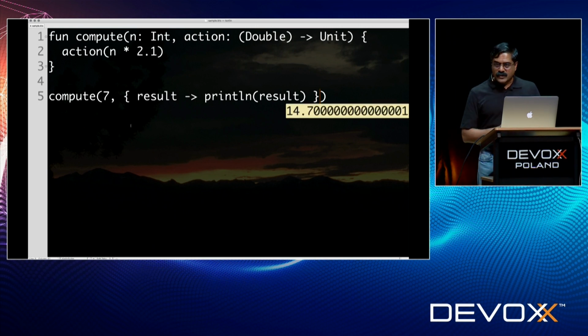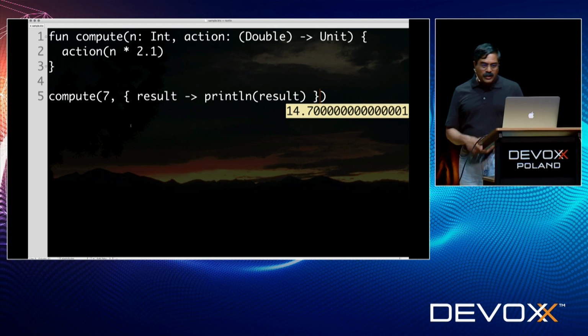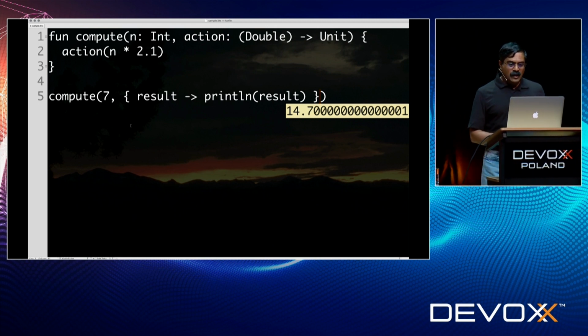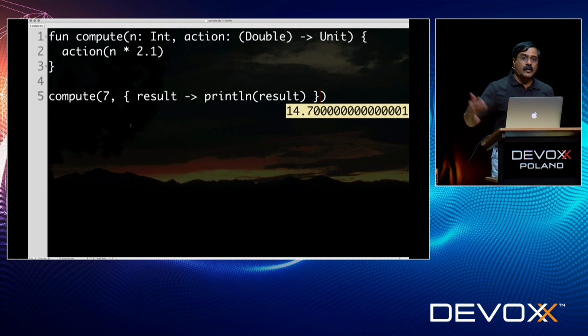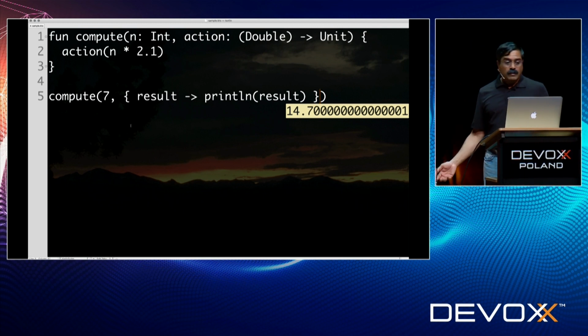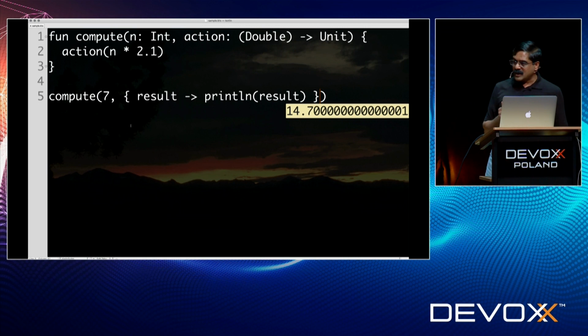So that gives us the result of that particular computation. You can see in this case, we pass the value 7, and we pass the lambda to this function. Now, that's a little verbose code. We'll come back and talk about this in a few minutes, but that gives you an idea about how to pass lambdas, but more important, how to receive lambdas as arguments.